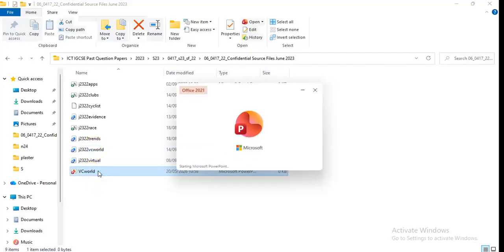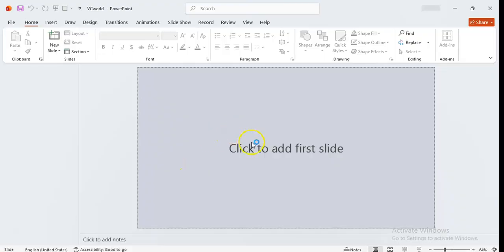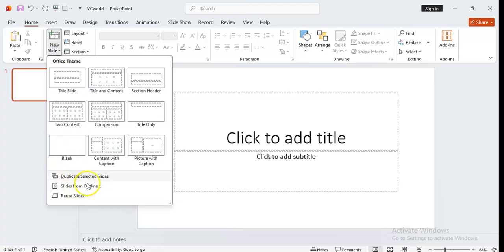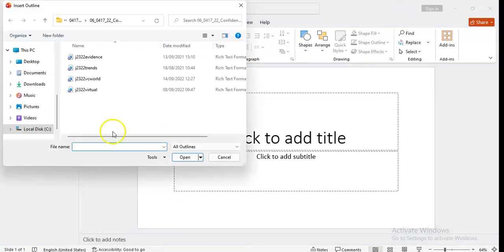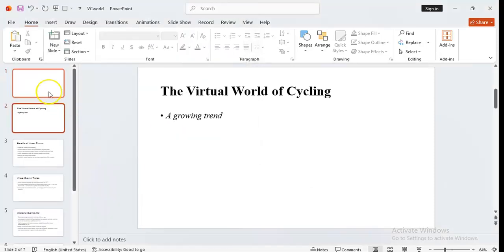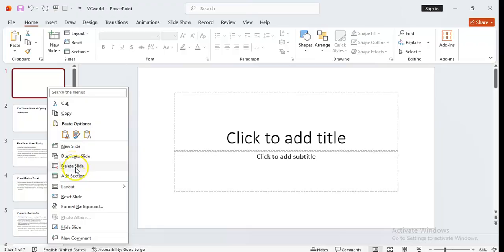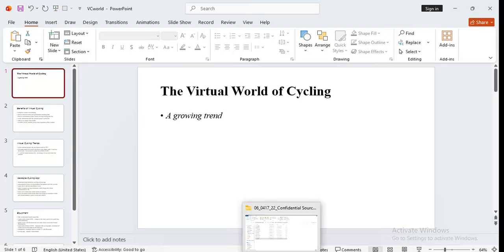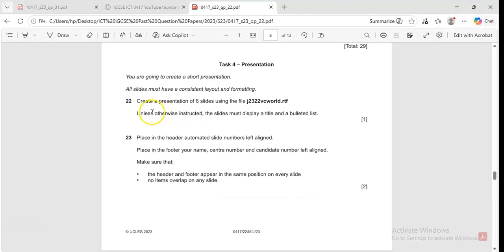So let's open this. Alright, click to add first slide. Then let's come here, click, then slides from outline. Then we'll pick our VC World and then insert. Okay, might delete the first slide. Okay, remember they said we should have 6 slides. Alright, let's go back to the question. It says create a presentation of 6 slides using that file. Unless otherwise instructed, the slides must display a title and a bulleted list, and that's exactly what we have.